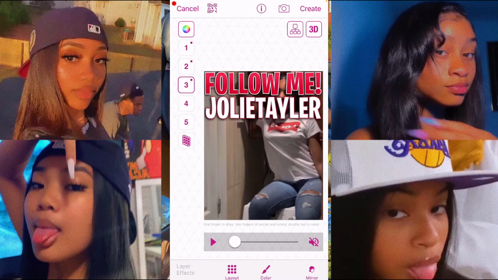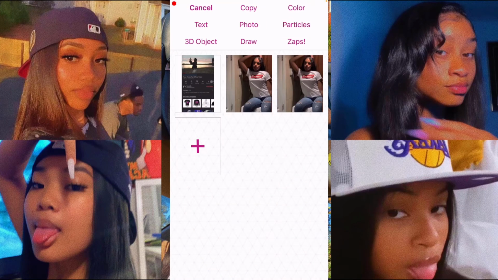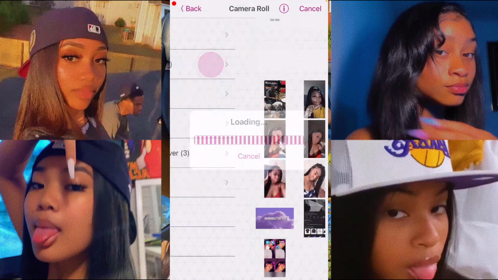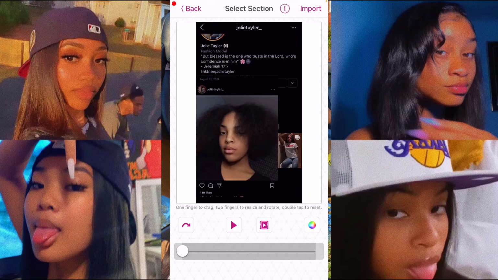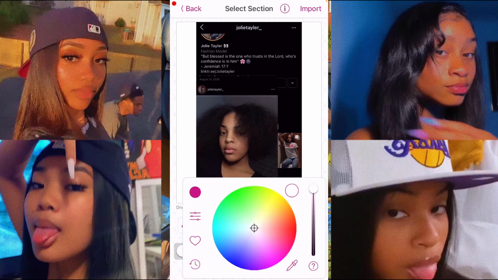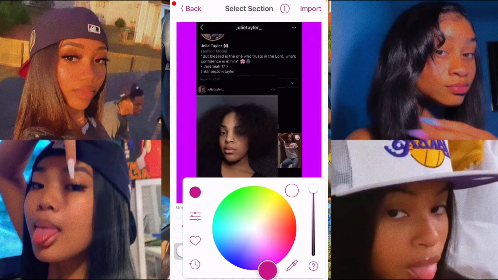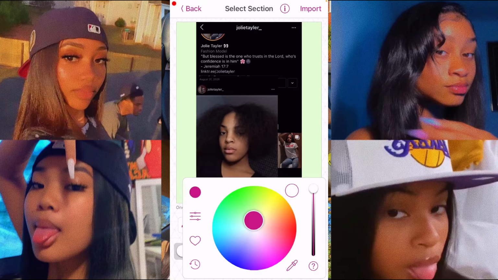Next we're going to move on to the screen recording. So I'm going to press 4, and then I'm going to press the plus sign, and add in the screen recording of the posts. I'm going to click this right here. This is the color of the background, and I'm going to make it a color that's not in the screen recording. You don't want to make the background the same color as the video, because the background is what you're going to erase. So it's just the screen recording.